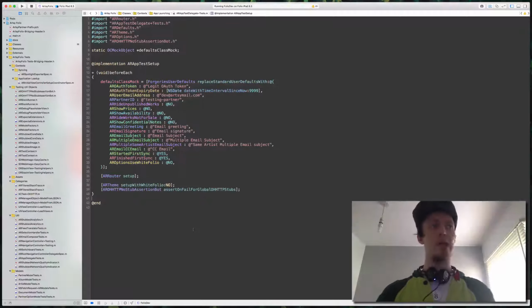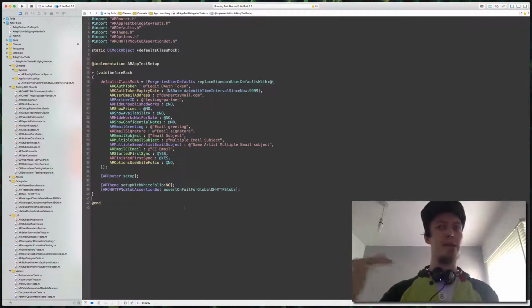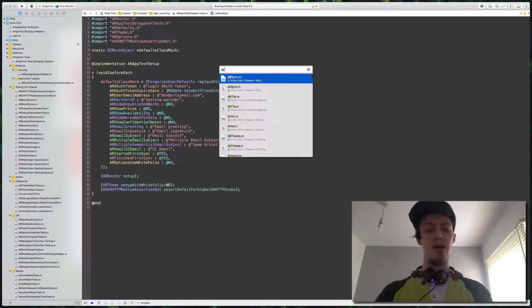So okay, that's the app setup. It's like the app delegate, but it happens every single test. Oof. Okay. The other important aspects around testing for us are the AR test contexts.